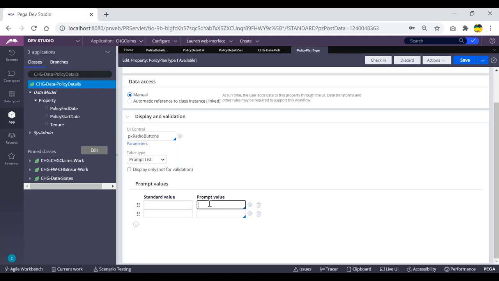So for the prompt value, in the user interface I want to show premium as one of the values in the drop down, and the next one is basic. Okay, for premium I can go for the plan type as P, and for this I can go for B, anything, whatever you want to do. If the user selects premium in the drop down, in the clipboard it will be stored as P here. Okay, I'm saving it.